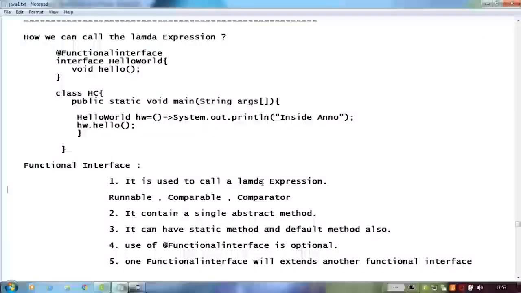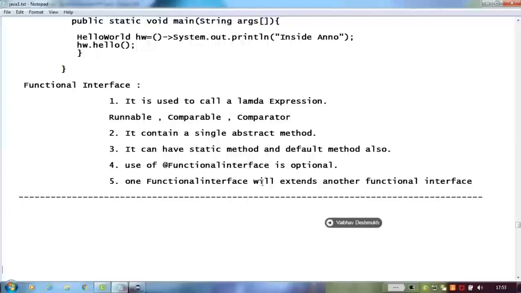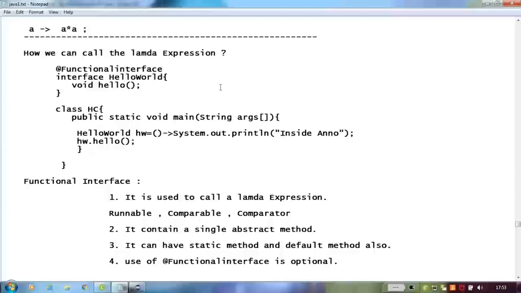Suppose we have one abstract method and one default method in the functional interface, and we have implemented that functional interface in our class, and we have implemented those methods as a lambda expression. Suppose we have to call those two methods, then how can we call them, because the method name is not there?